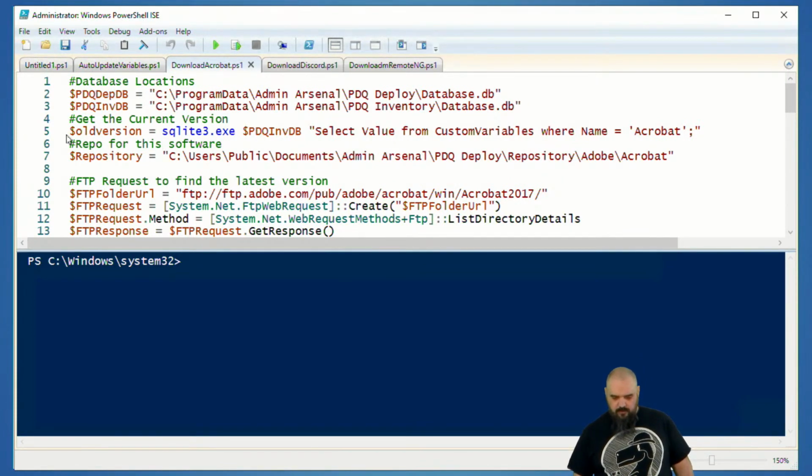And then we're doing a query based on the inventory database for the name of the variable that we created. And this is where the case sensitivity really matters. If you have it capitalized in that one, it has to be capitalized here.